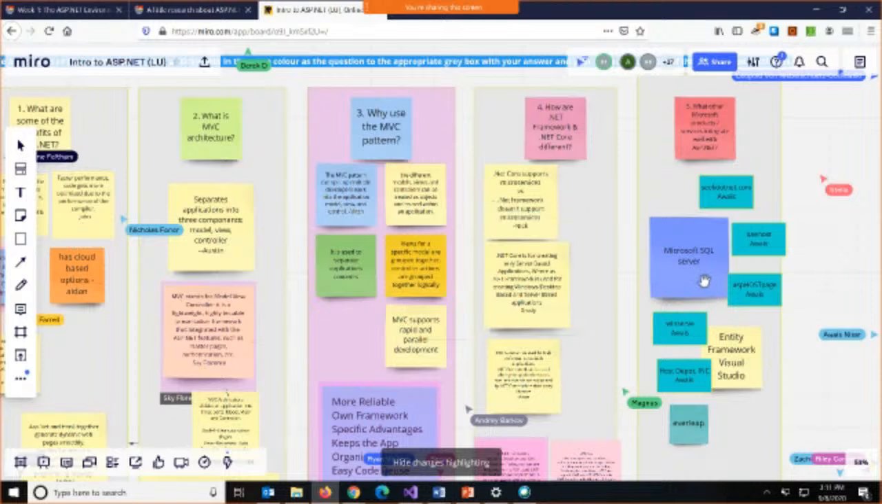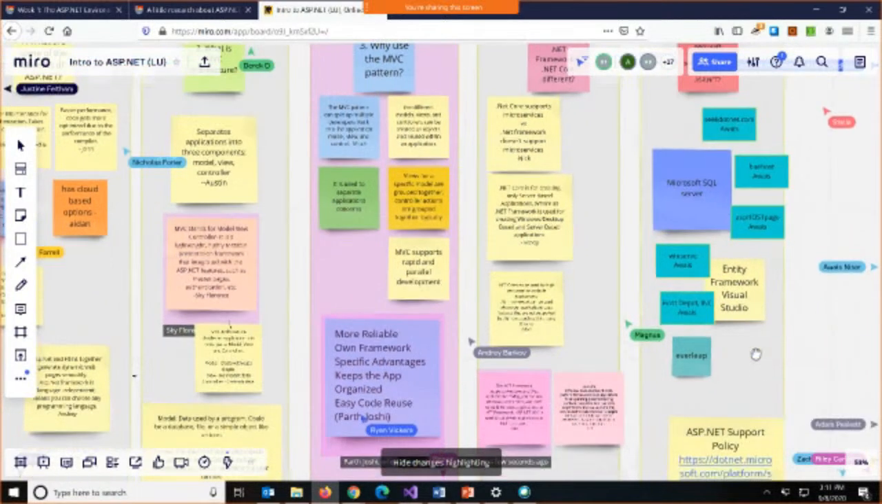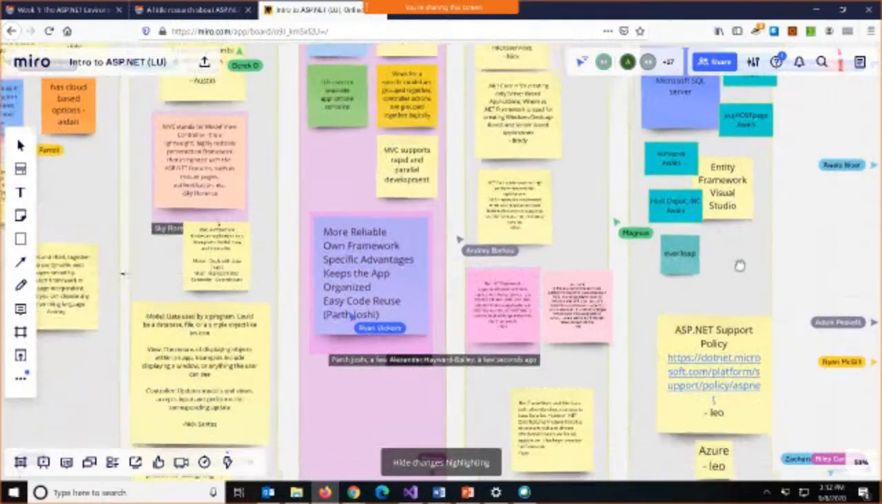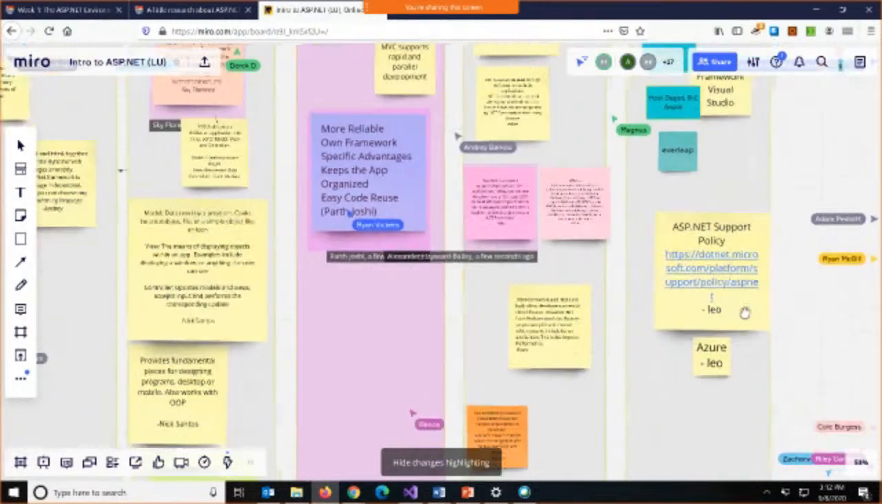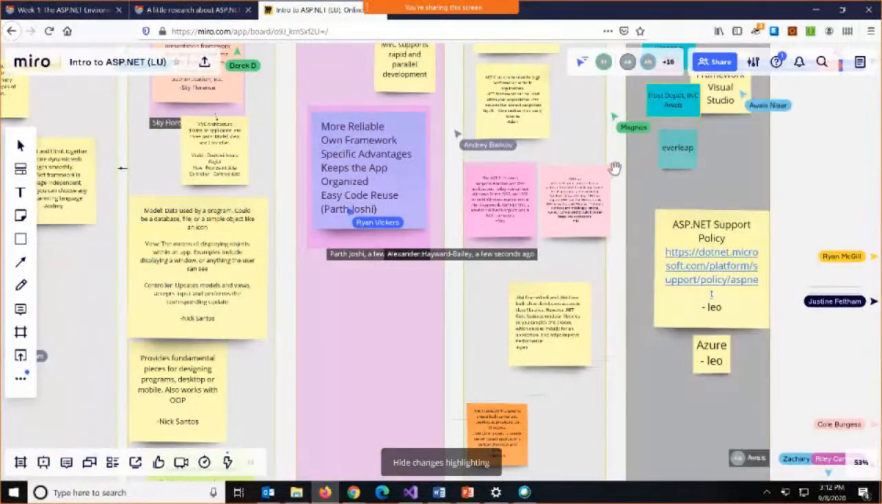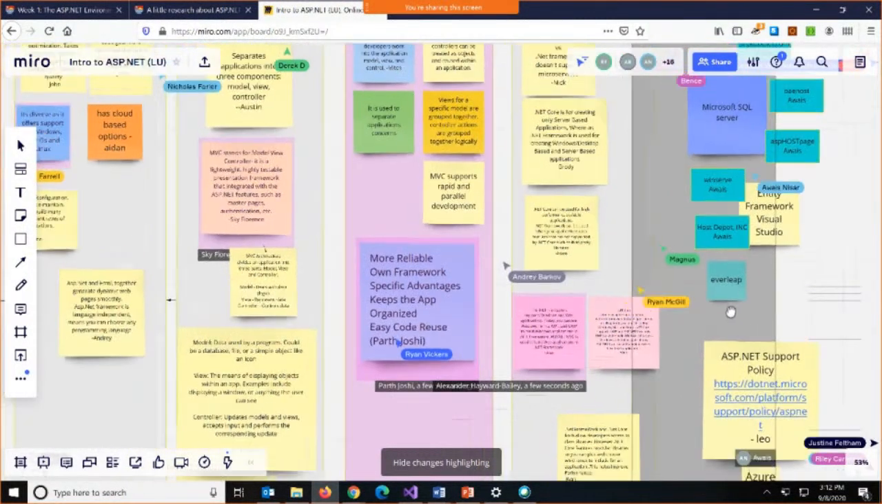So SQL Server, Microsoft's enterprise level database program, many hosts will rent you space on using ASP.NET. It works with Microsoft's Entity Framework data access library, integrated with Microsoft support, and as Leo also mentioned, Azure, Microsoft's cloud hosting service, which we're going to use this semester. So you guys got some really great content here.